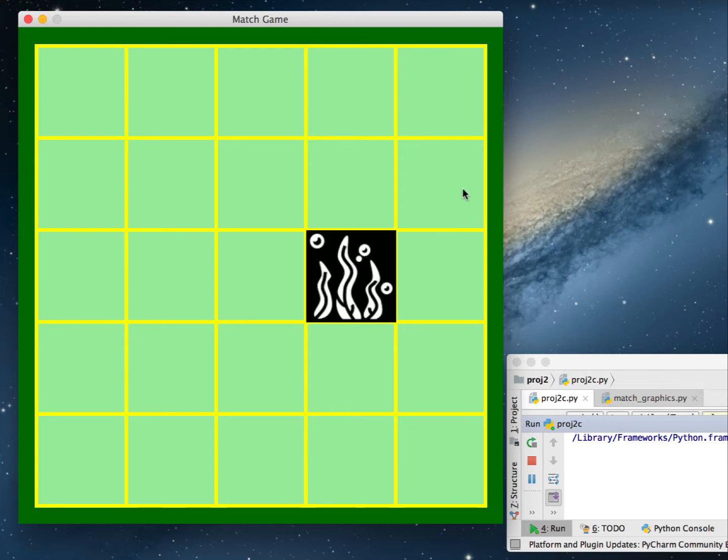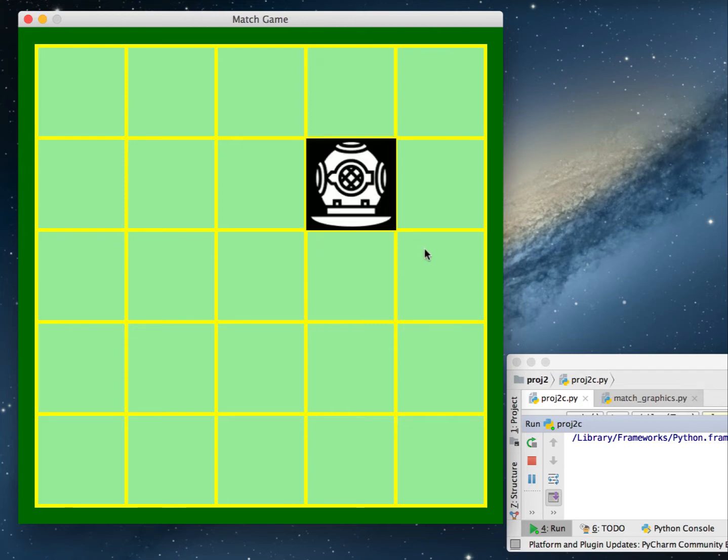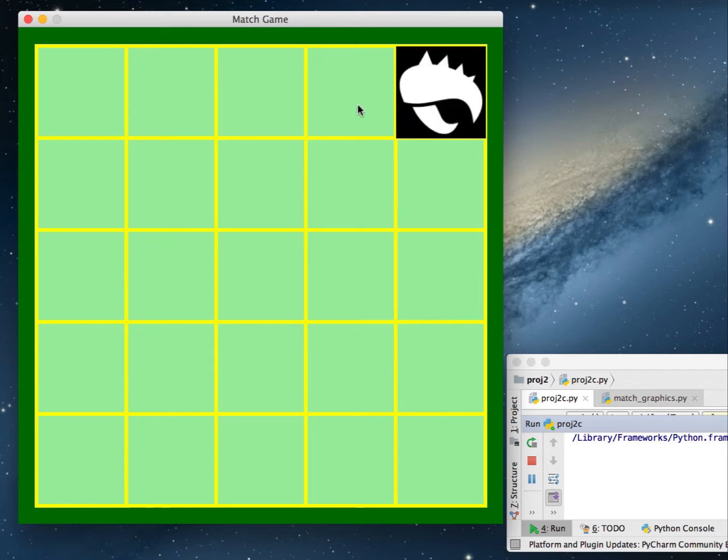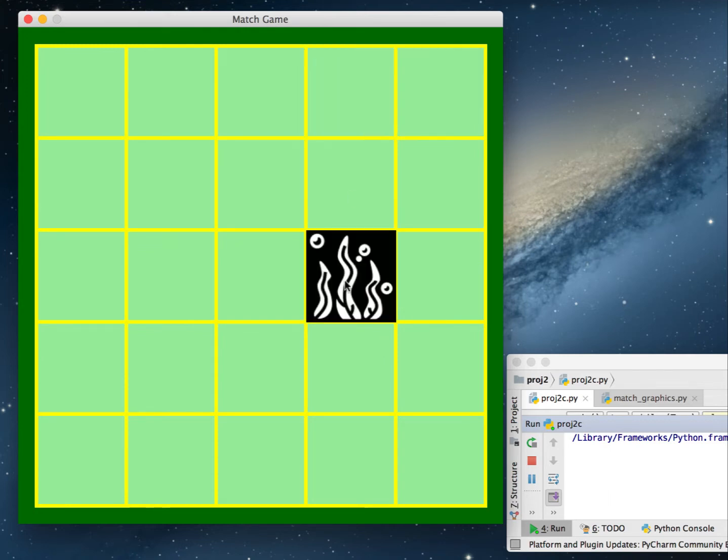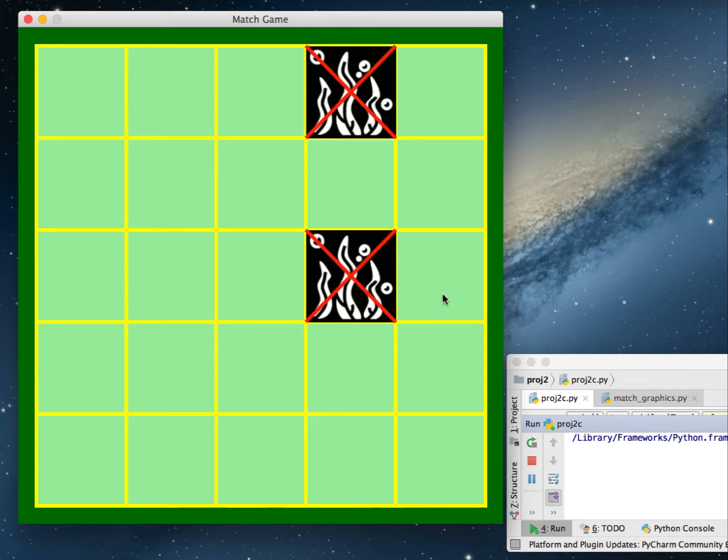And if I were to try again to find something that's a match, let's see if I can find a match. So this card and this card are both seaweed, and so when I get a match, they stay face up, and an X is drawn over them.